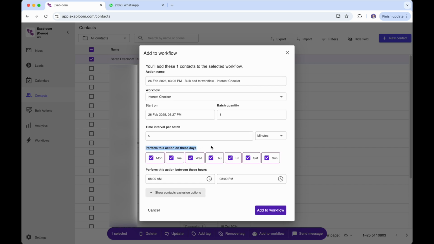As for perform this action on which days, I'm going to select all days. As for the time window, I'm going to keep it as the default, which is from 8 a.m. to 8 p.m. Just take note that if you attempt to send this contact to the workflow, let's say at 9 p.m., obviously it's outside of the time window. What will happen is that if it is outside the time window, it will then start to send the contact to the workflow at the next earliest time window, which is at 8 a.m. the next day.